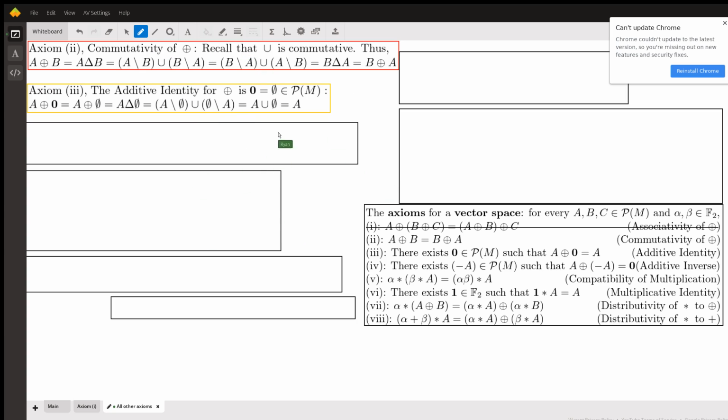A lot of the rest of these axioms, I'll be coming back to axiom 3 and using it a lot. Just remember that whenever you do the symmetric difference with the empty set, it gets you right back to the set itself.